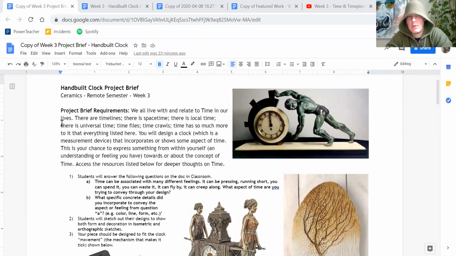So the little intro is we all live with and relate to time in our lives. Time is capitalized because I'm thinking of it as a proper noun, this overarching thing. So there are timelines, there is time space, there is local time, there's universal time. Time flies, time crawls. Time has so much more to it than everything listed here.